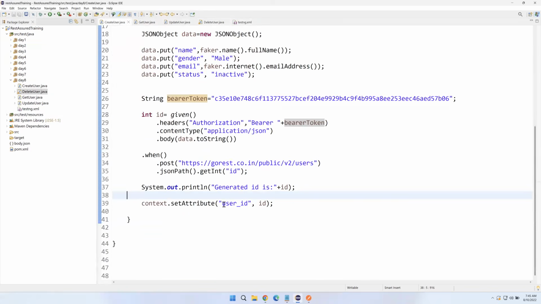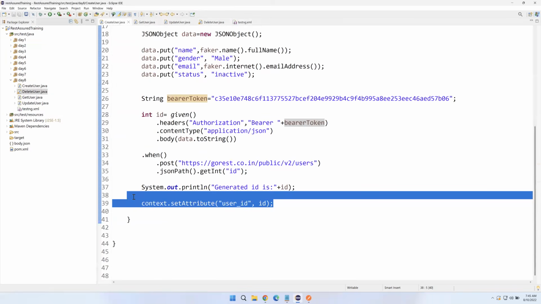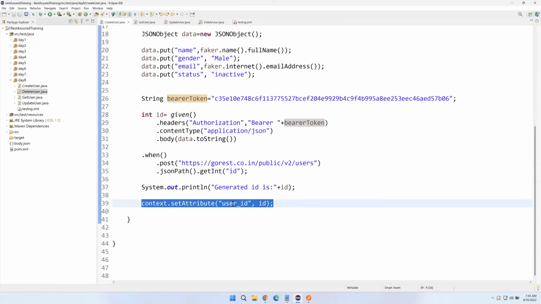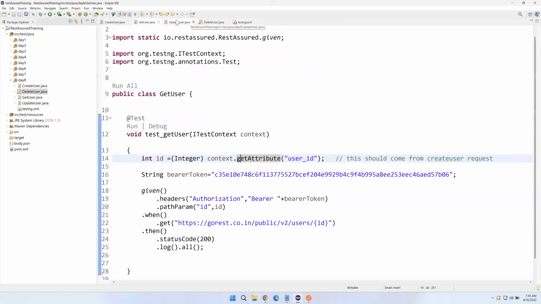Not only one single variable, guys. You can create multiple context variables. Here we just created only one variable, but we can also create multiple attributes and use those attributes in another test. Still you can do that. And one more thing, I'll show you something.